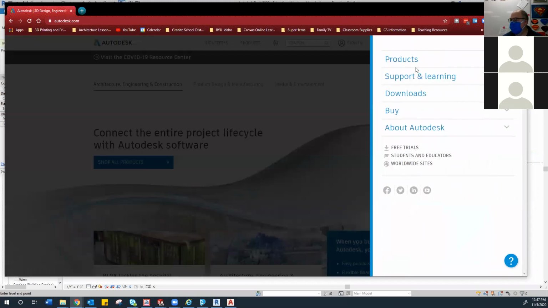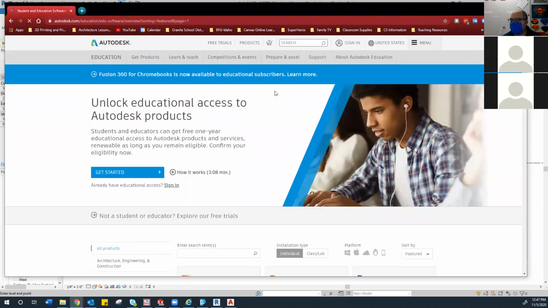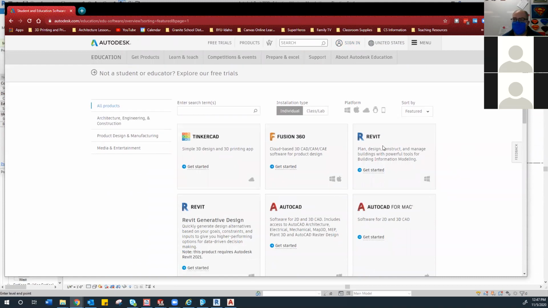Click that down, and then don't do the free trial. That's 14 days of poor choices. That will end up with a $6,000 bill sent to you on day 15. Go to downloads and go to free student software. Click on that, and then at this point you'll need to create an Autodesk.com login up here if you don't have one, or if you do, go ahead and sign in. And then you can just download Revit.